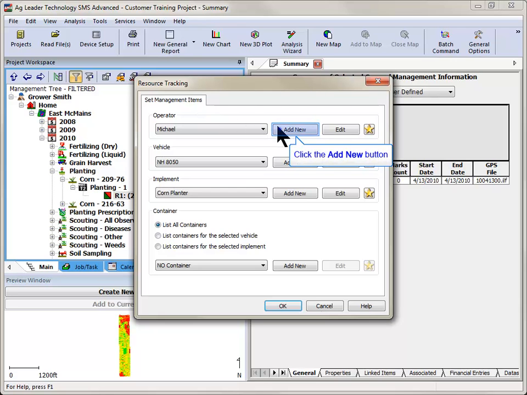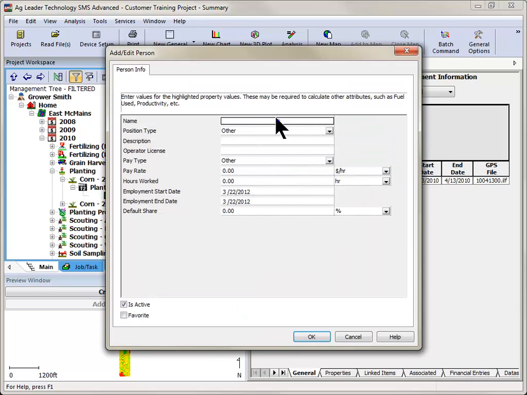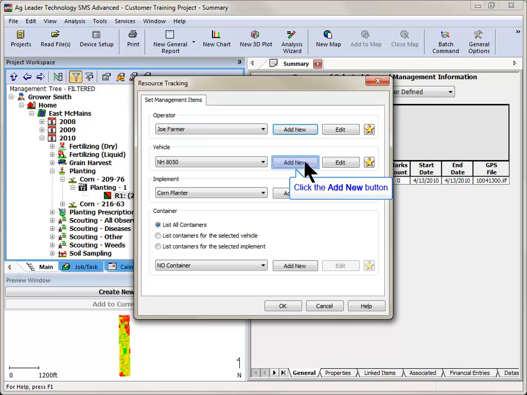First, you can add, select, or edit an operator. Defining the operator can be used to generate reports and map productivity to better track operator activities. Now, add, select, or edit a vehicle.